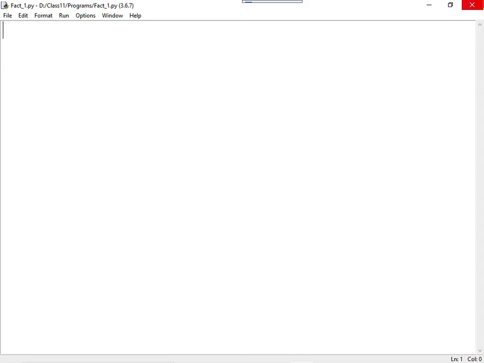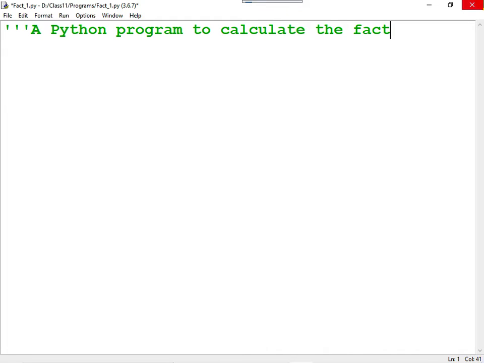Let us write a Python program to calculate the factorial of a number by making use of functions. You can start with a comment: factorial of a number by making use of functions.